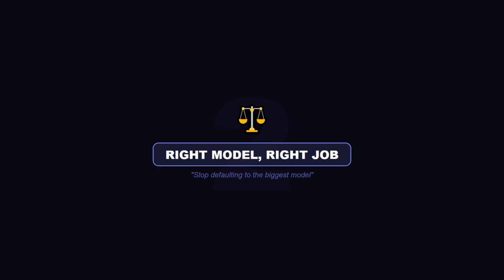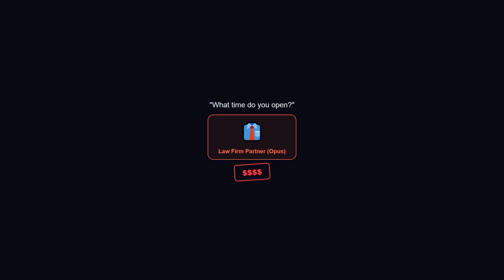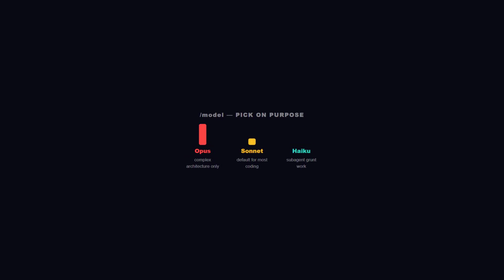Technique 2. Stop defaulting to the biggest model. The common assumption, bigger model, better result, every time. So just default to Opus for everything. But Opus for a one-line bug fix is like hiring a law firm partner just to answer, what time do you open? You'll get a correct answer. You'll also get billed the partner's hourly rate.